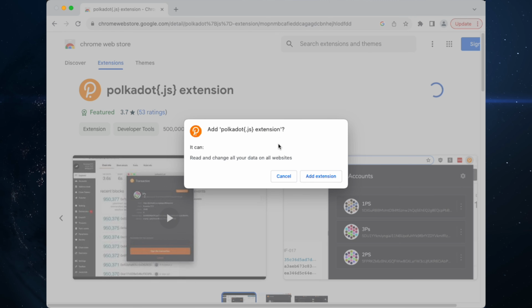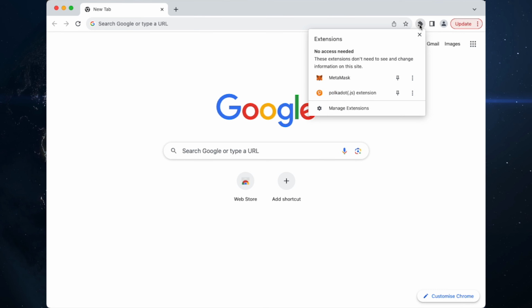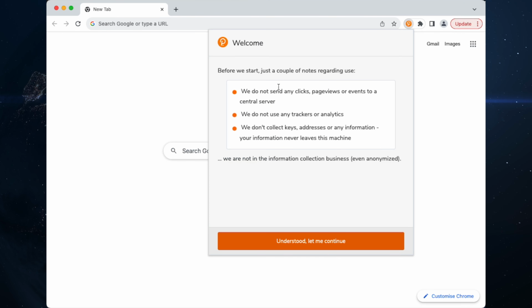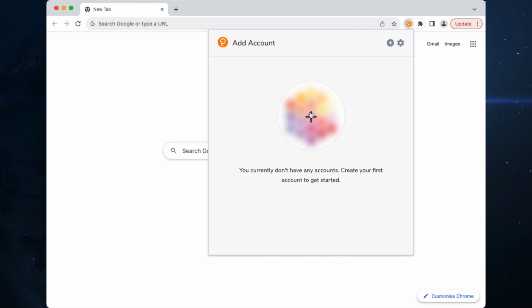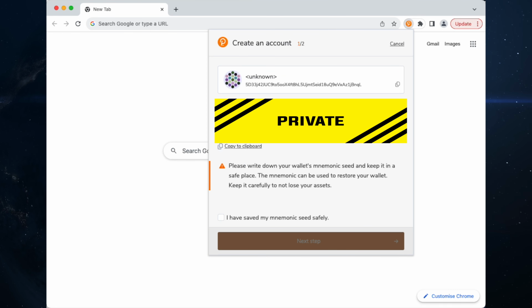Okay, so that extension is installed. If we go up to extensions, you've got Polkadot.js extension. Click on that and you get this welcome page. Alright, so click on understand, let me continue, and then we need to add an account. So click on that. Okay, so create a new account and you get these 12 keywords.